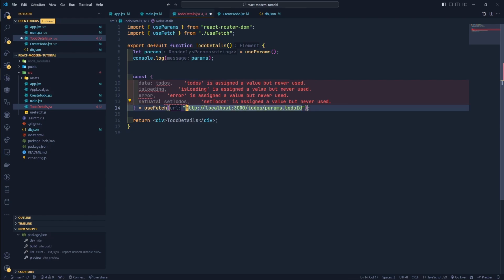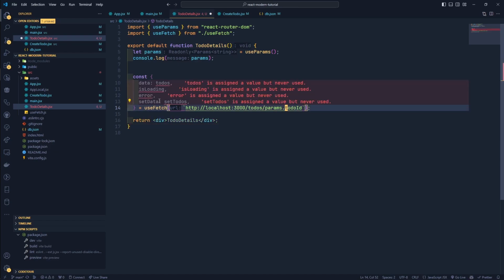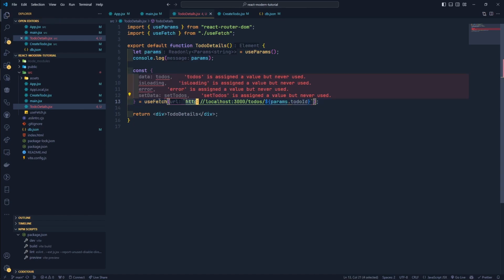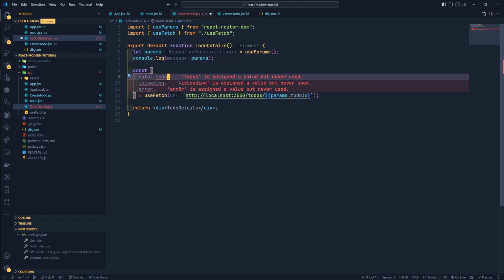So I'm going to use a different syntax with backticks to actually create a dynamic section inside of the URL. So this part is going to be a variable. This is a static part of the link, and this part is actually a variable. So this is going to change when the ID changes. And as usual, this hook returns the data, the isLoading state, the error state, and a function to update it if we need it. Now we don't need this for now, and we're going to change this to todo.